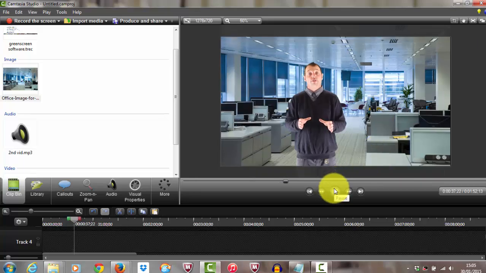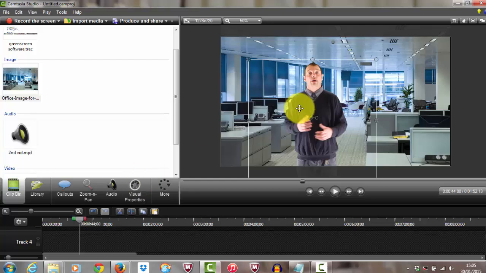Green screen effect, otherwise known as the chroma key effect, or pulling a key. Pulling a key is when you remove that background. I can see on my jumper there is a little bit speckly, so I've gone a little bit too much on the settings.